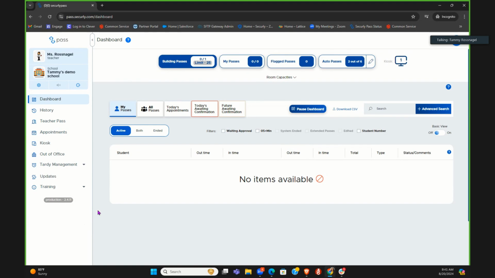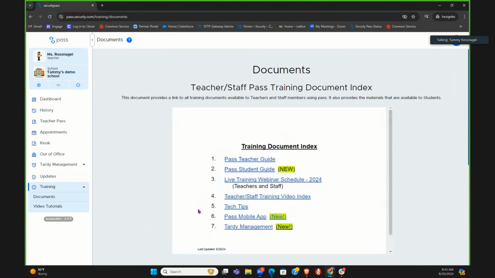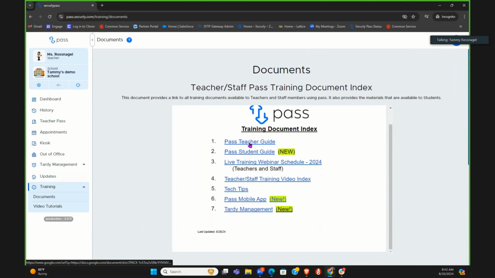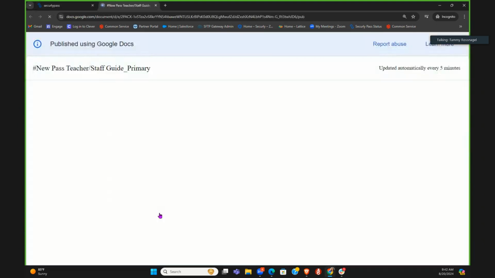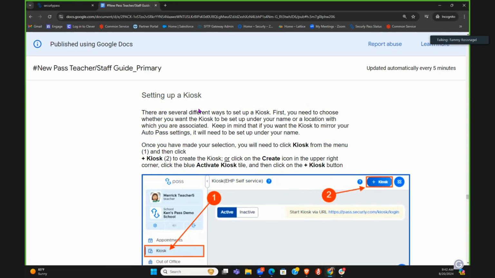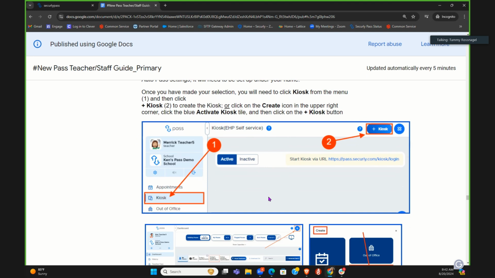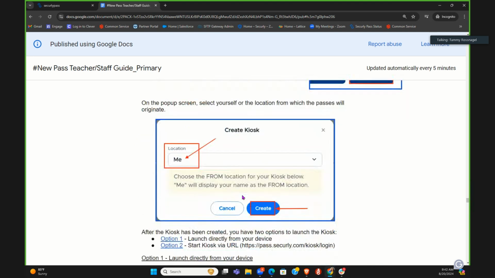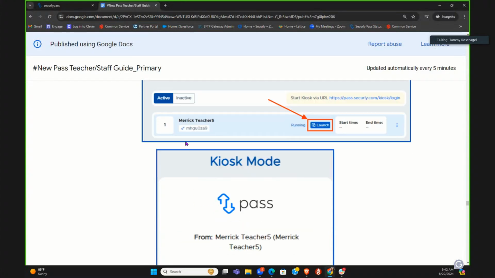All right, back to training resources. So you guys as teachers or other adults, at the bottom of your main menu is a training tab. You have documents and videos. And just to point out a couple, the Pass teacher guide is number 1 under documents. It's a great resource especially when you're new to Pass. Maybe you want more information on that kiosk. It's going to give you information, show you with screenshots, and if there are steps involved, they number the steps to show you what to do and how to set it up.